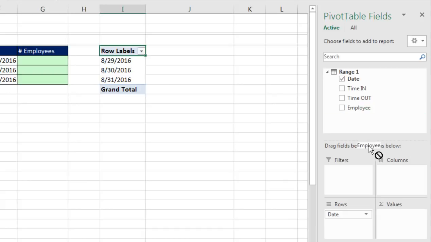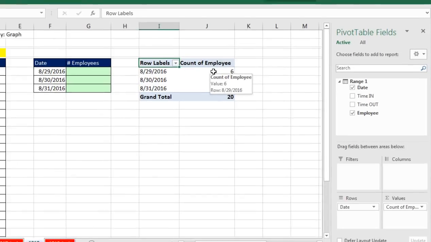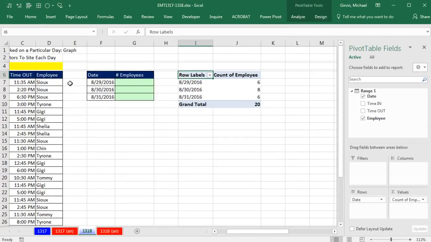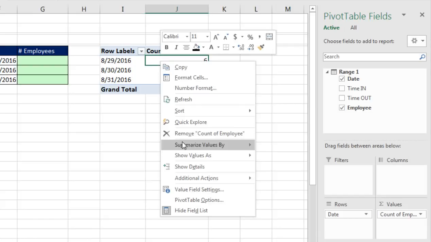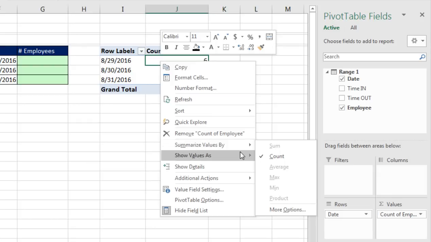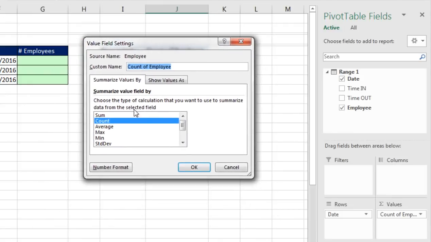Now I'm going to drag employee down to values. And of course, when you drag a text field, this is text, into a pivot table, the default is counting. But no problem. Right-click, Summarize Values By, and I'm going to come down to More Options. That's just one way to open up Value Field Settings. And if I go down to the bottom, here's all the functions, right?